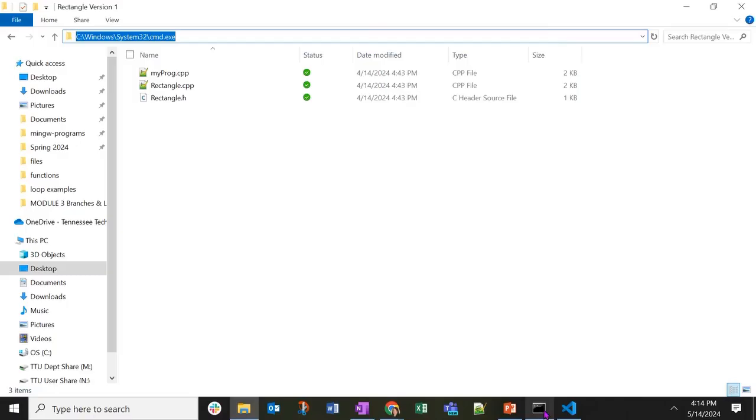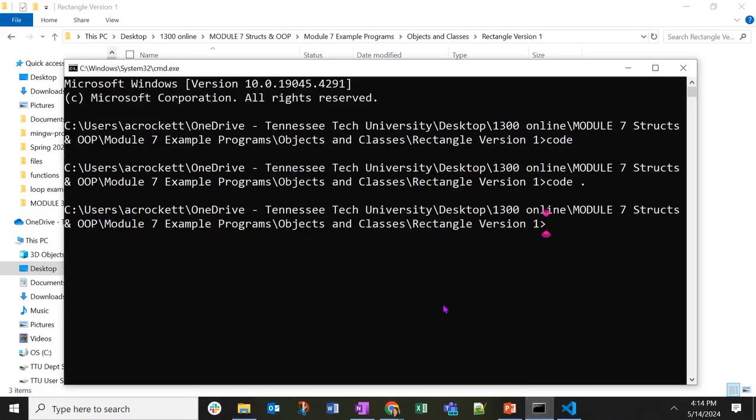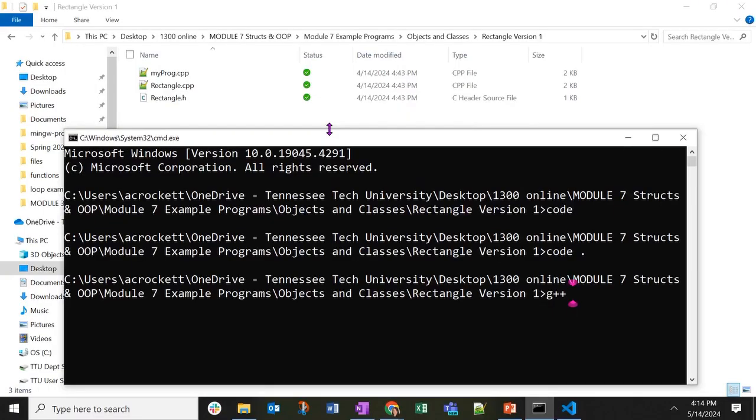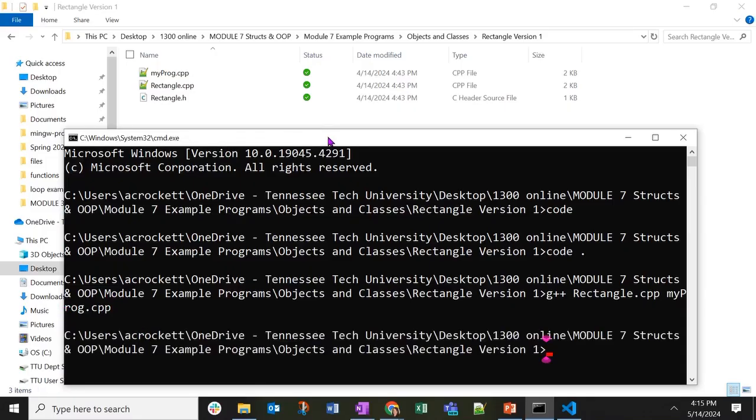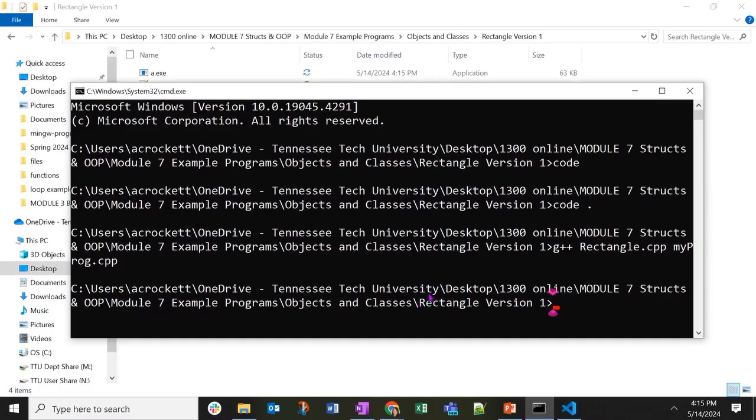Oh, I already have a command prompt open. So on Windows, one thing that you can do, instead of listing out the source files, which is one way to do this, I could list out rectangle.cpp and space myprog.cpp. So I'm going to do this first to show you that it does work. And if it compiles, which it should, it will create an executable file named A.